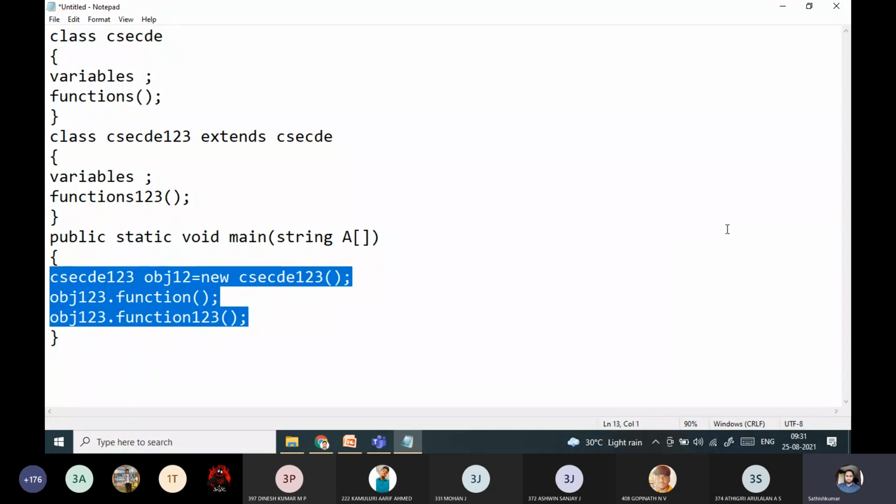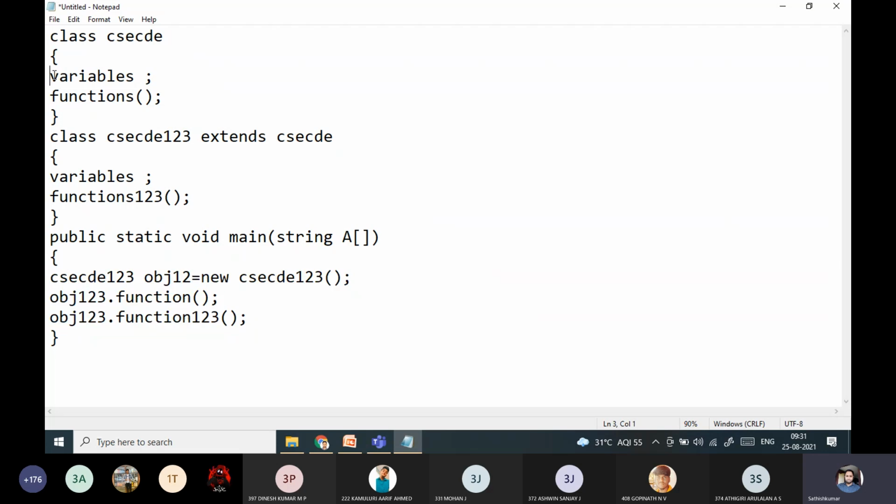Can you find the difference? I have created only one object now because all the properties have been inherited. There's no need to worry, because all the properties of this particular class have been derived into this class. So it is sufficient to create an object only for this class. With the object of this class, I can access the member functions and member variables of this class and also this class, because it has been inherited into this class. Can you understand this?